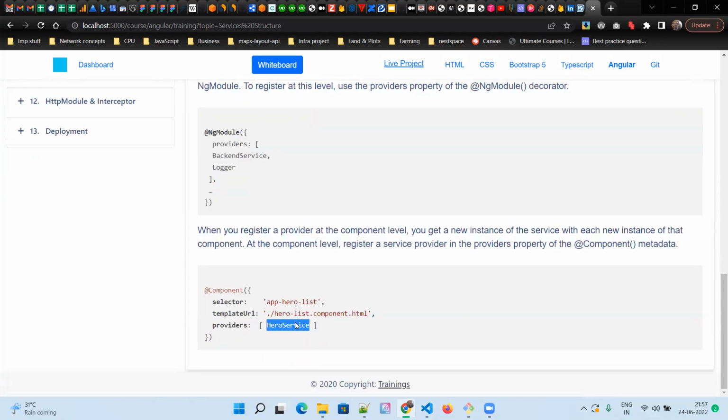It doesn't mean that we are not going to reuse it. We can reuse it, but the only difference is that the instance, or the object created by Angular, will be different for this component and different for that component. Okay, that's the difference.